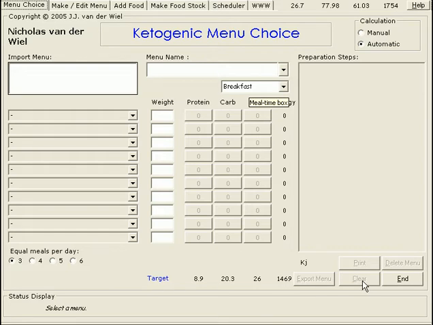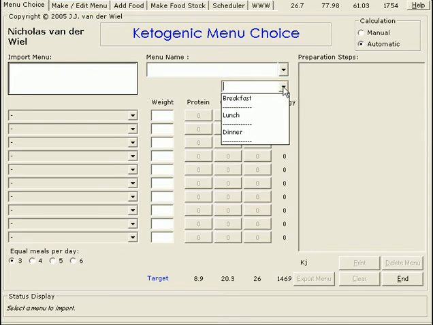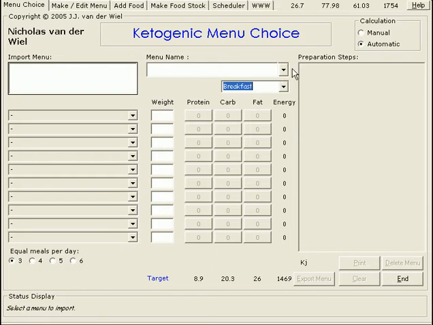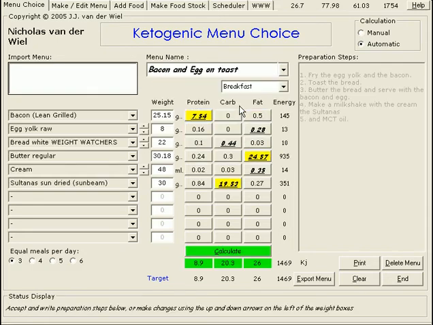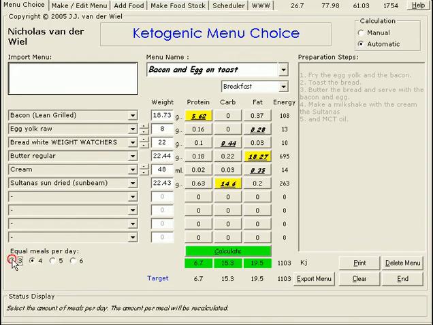How to use this window. We are now ready to recall a menu. This can only be done if there are previously calculated menus. Click on the Menu Choice tab. First, select the mealtime in the Mealtime selection box. When we select, for example, breakfast, only the calculated breakfast will be shown in the menu selection box. Then, select the menu from the menu selection box and finally set the equal meals per day as required.